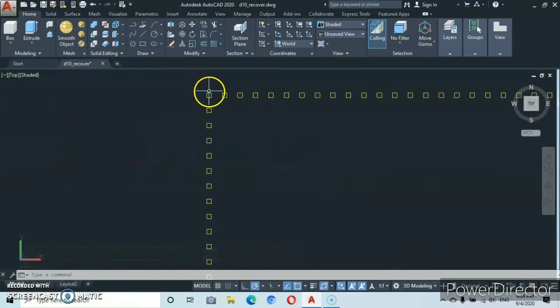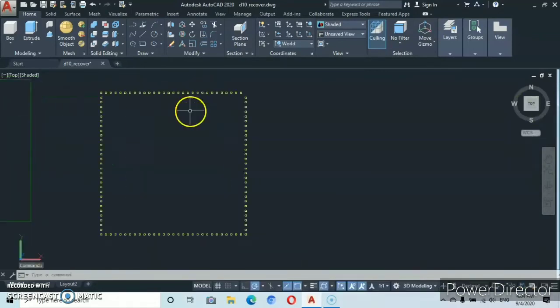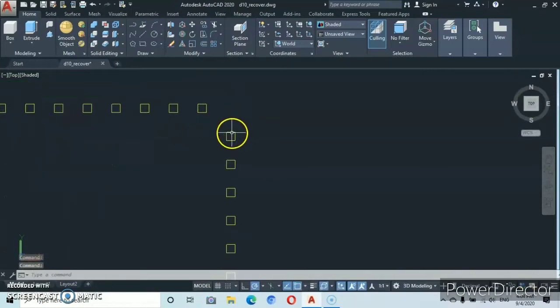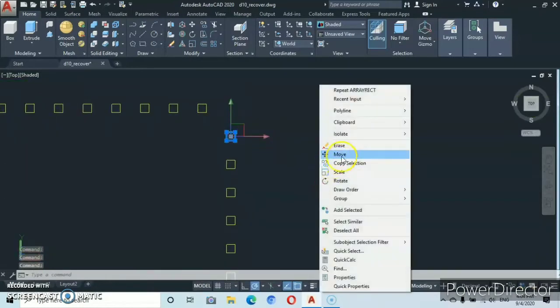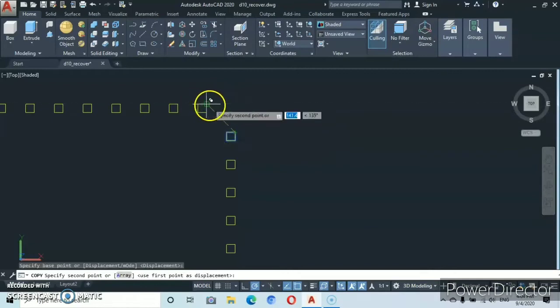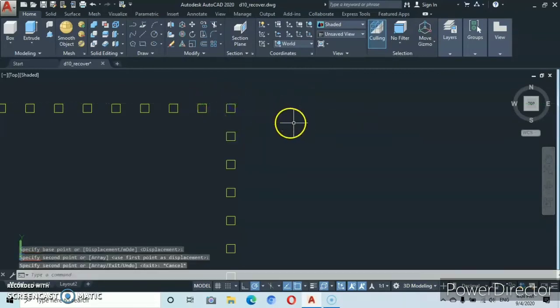These columns are for the fence. From here we can click this one, let's copy and track this end to place it here. Good. Escape.